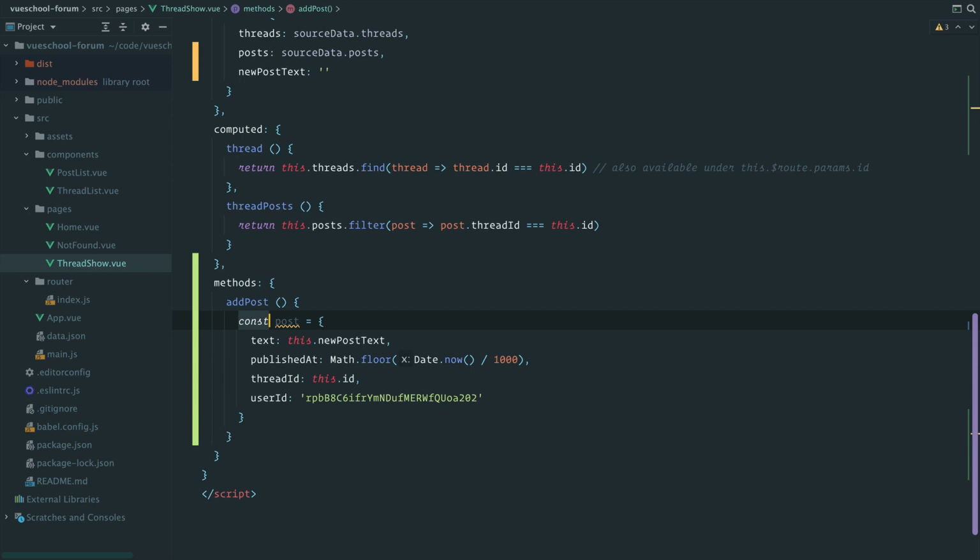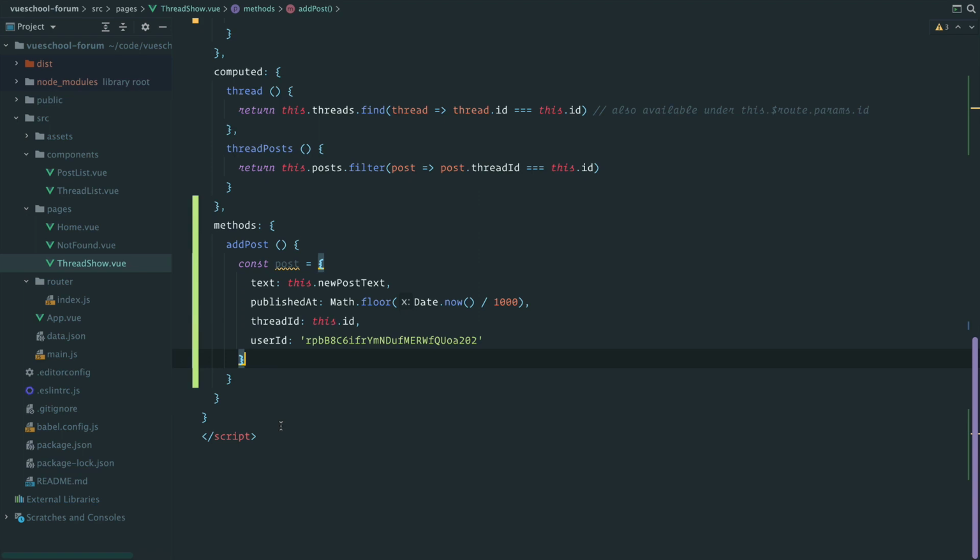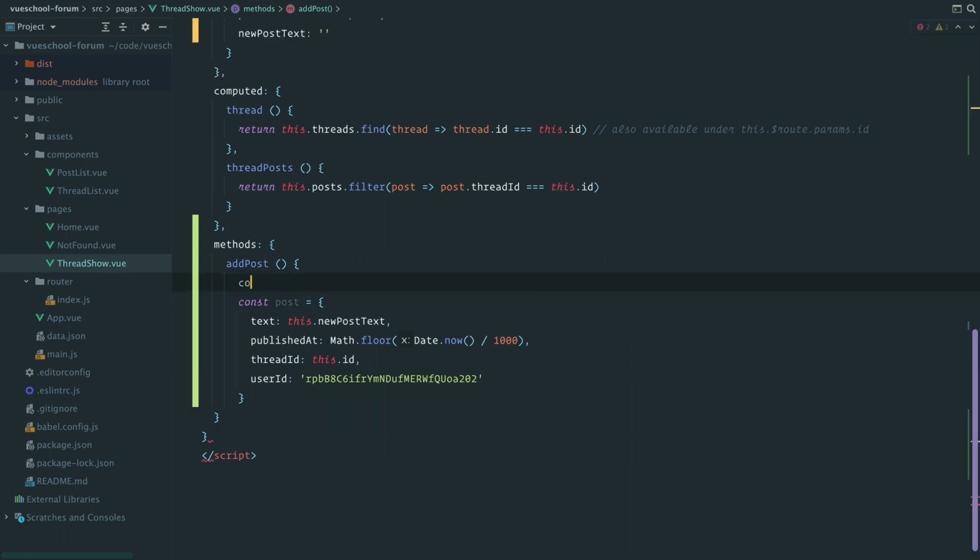Now we have to append the new post to the posts object. We can use the posts object by mapping it to a data property or directly using source_data.posts. The thing here is that the new post does not have an ID. Later on, we will use Firebase to generate IDs for all resources. For now, I will use a string along with a random number.